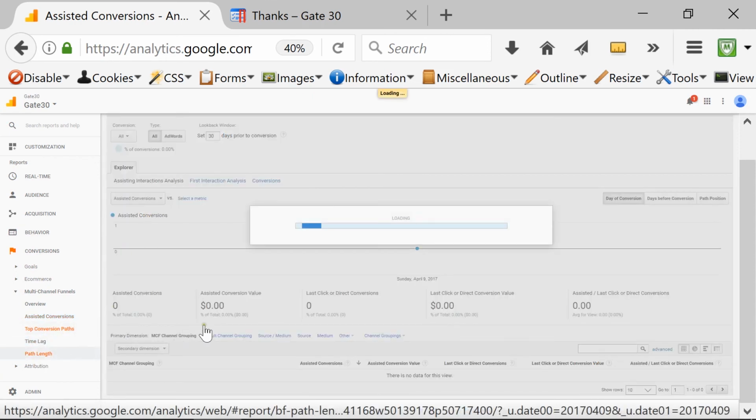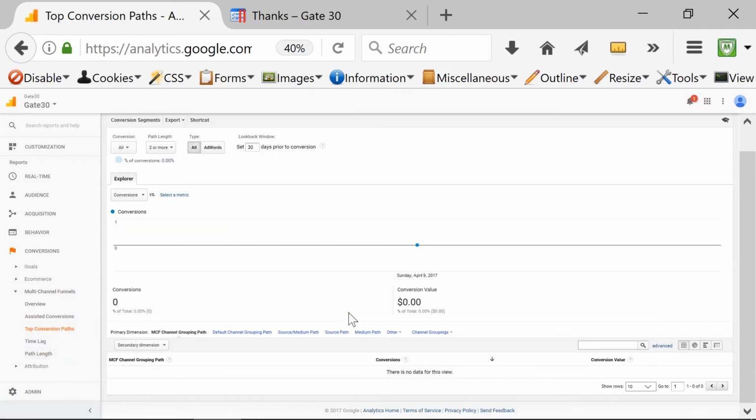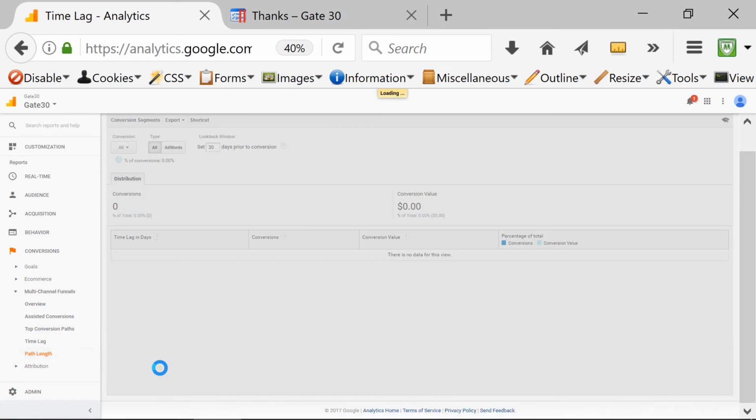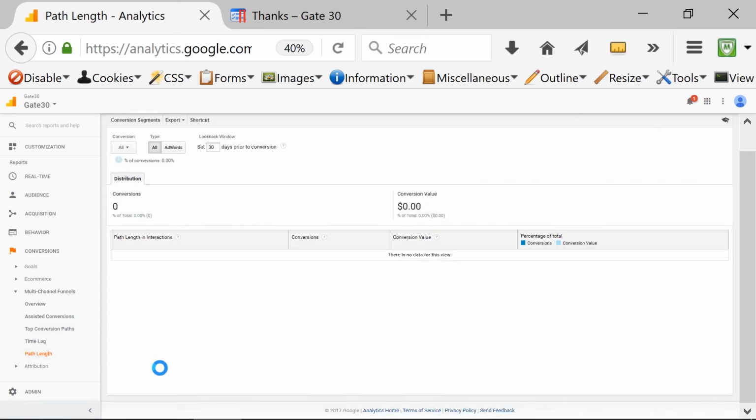Obviously, there's also the top conversion paths, and this is again giving you somehow a prioritization of the pages that have led to conversion. There's the time lag, and this one is also going to break down your conversion by time. And you also have the path length, which is also interesting because it tells you how many pages they had to go through in order to convert.